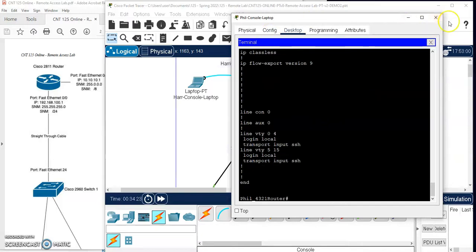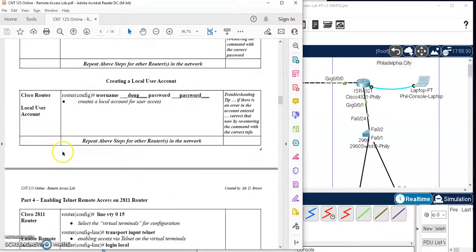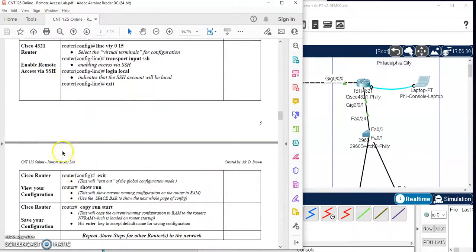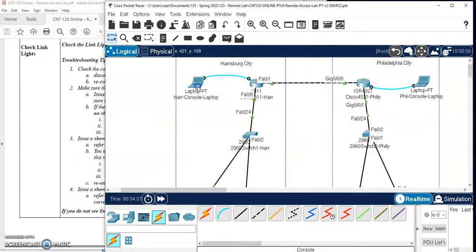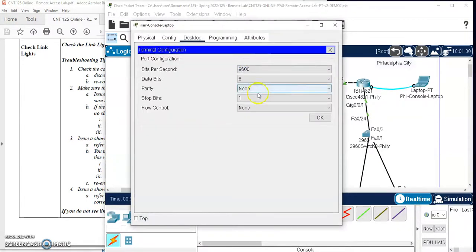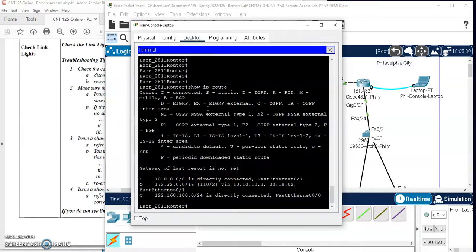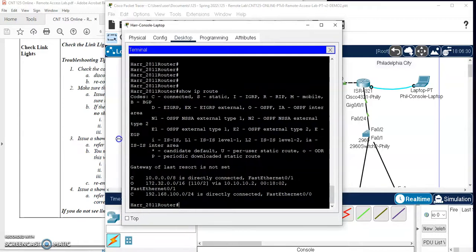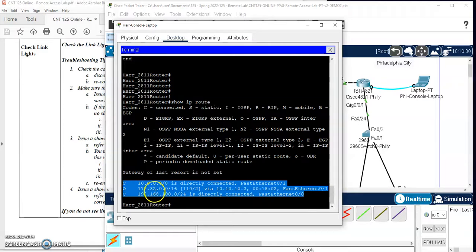So now that I've double checked that I got blinky link lights everywhere and I've looked at my config, again, fixing anything that I might see along the way, I should now be able to look at the routing table and see all three networks in the routing table. So I'll open up one of my routers here, my Harrisburg router. I'm going to do show IP route. In other words, show me the routing table. I'll make this a little larger, and I should see all three networks represented in the routing table, and I do. I see the 10, the 172, and the 192.